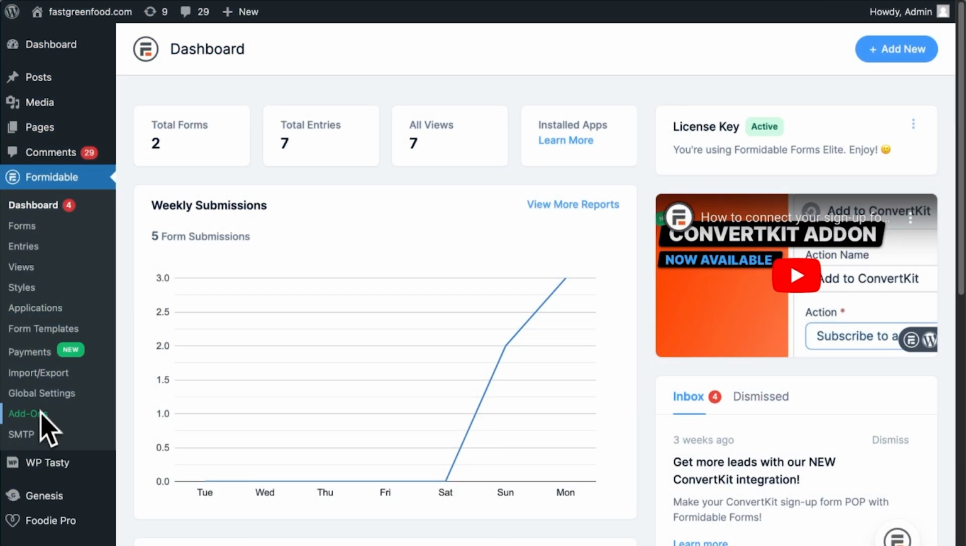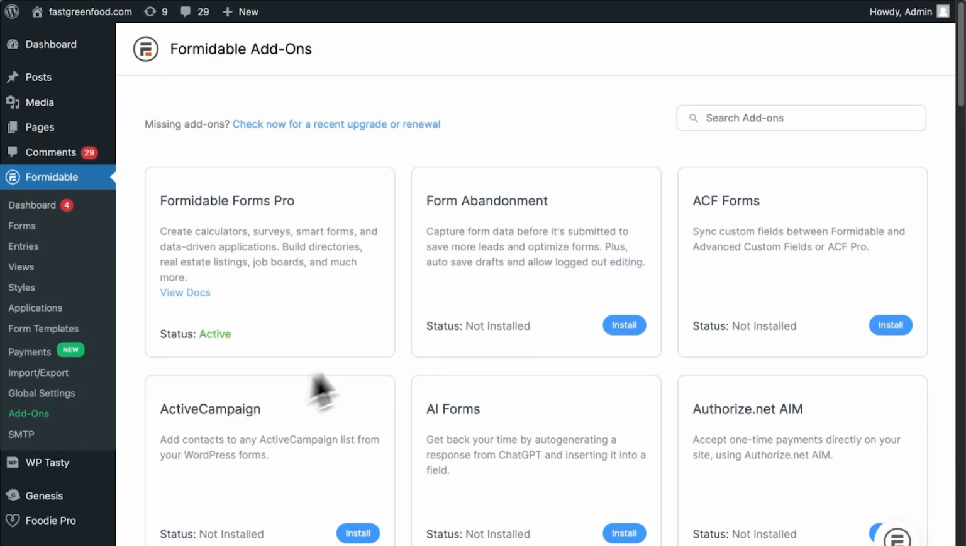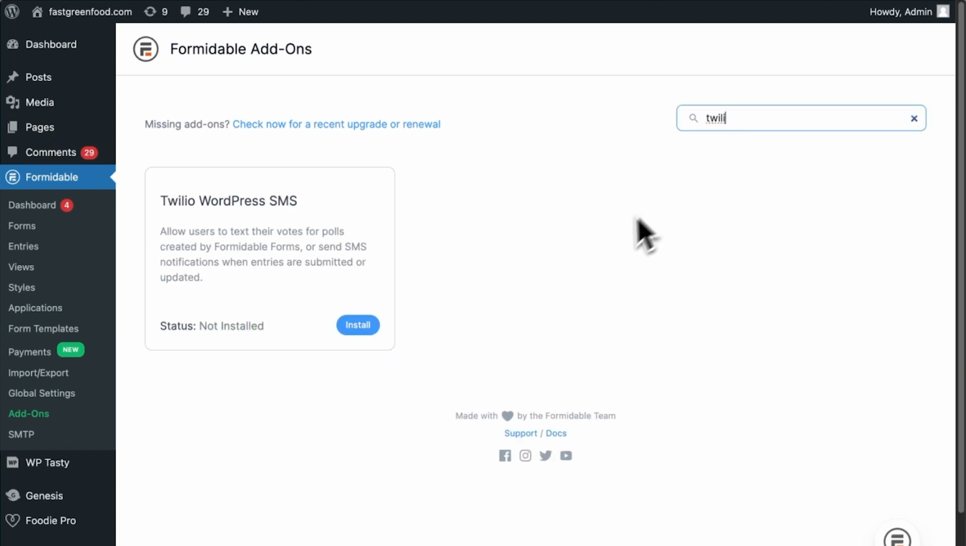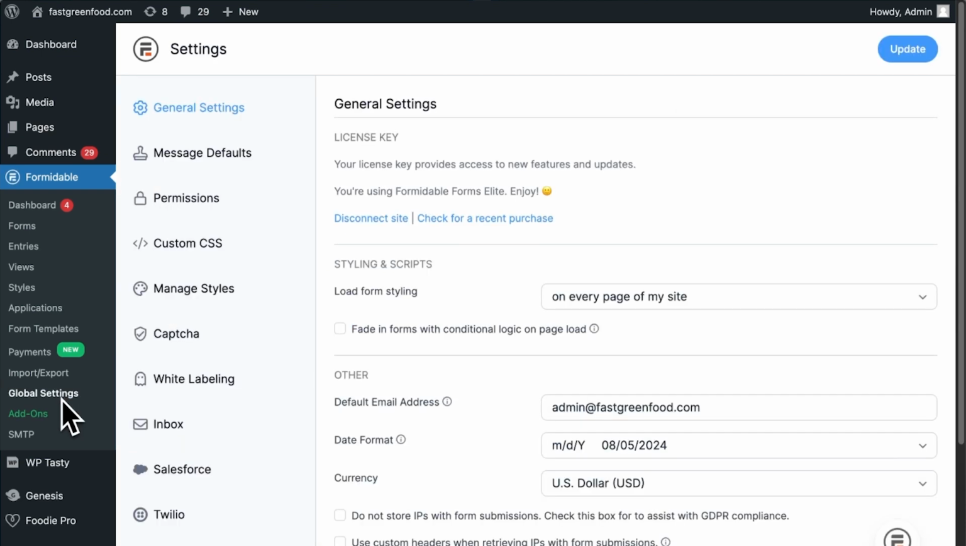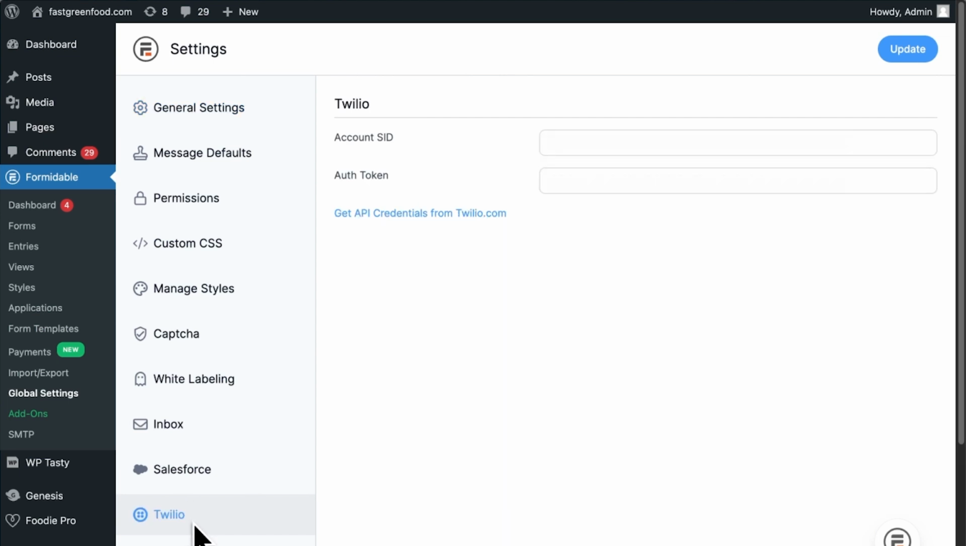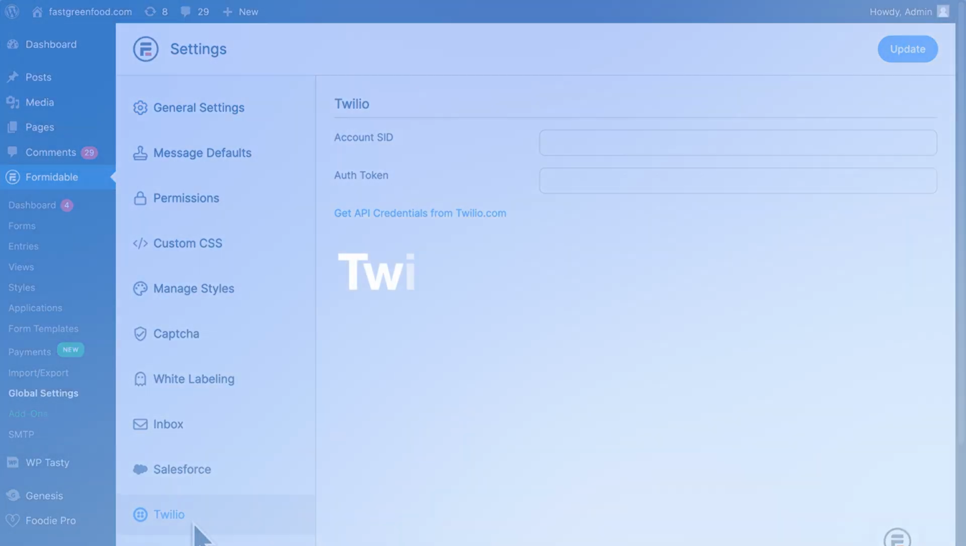To connect Twilio to Formidable Forms, start by going to Add-ons and search for the Twilio WordPress SMS add-on. Click Install and then navigate to Global Settings. Here, you'll need to paste in your API keys.